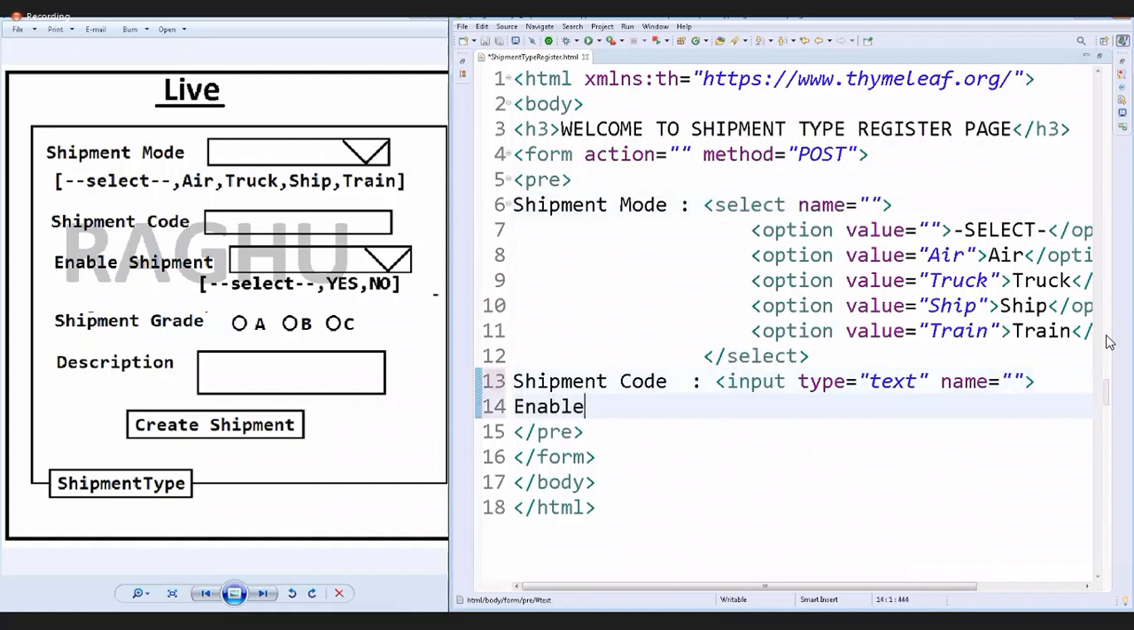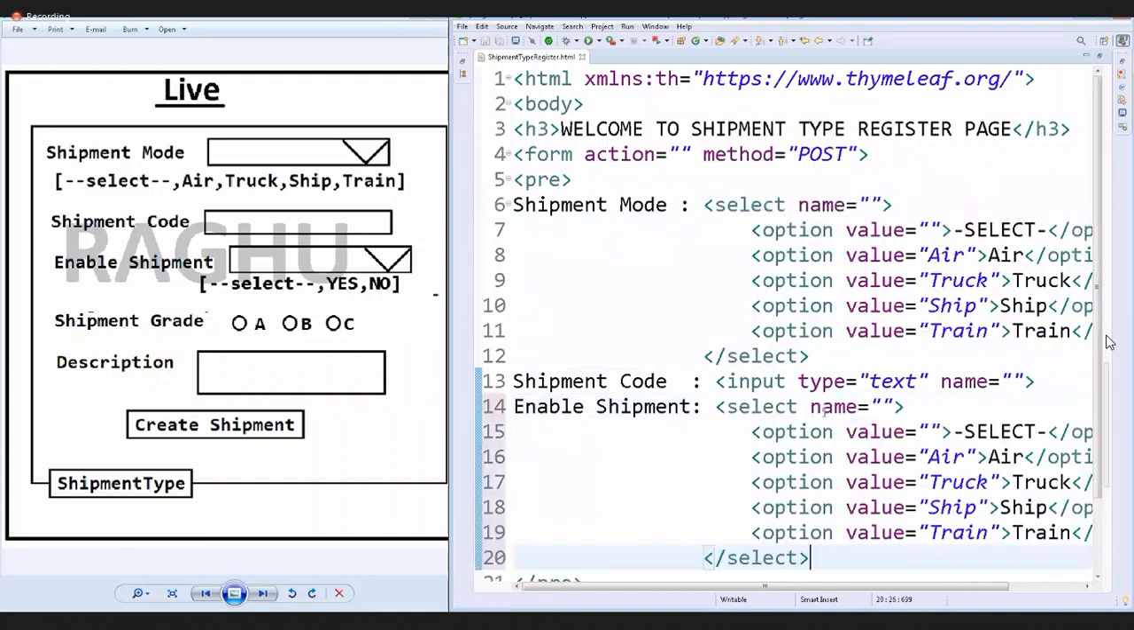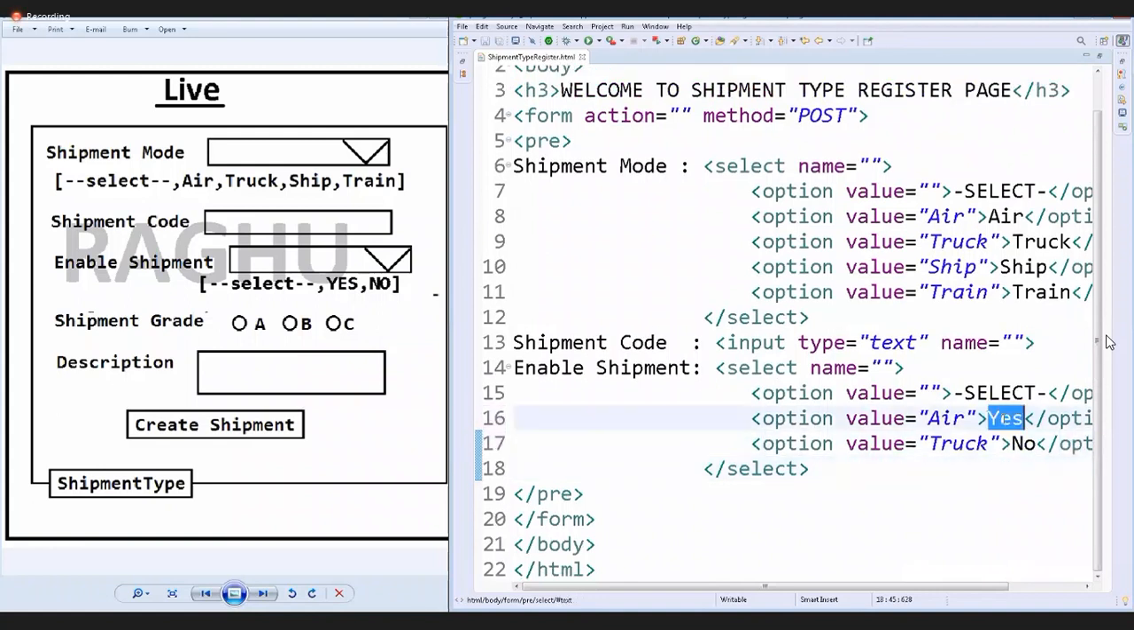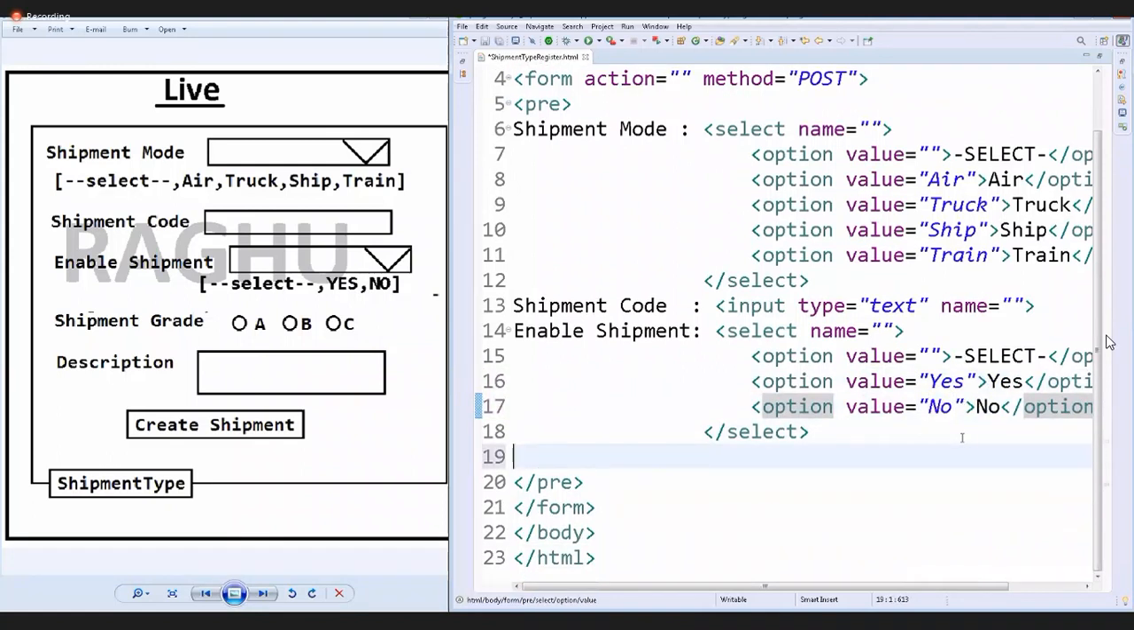Next one, enable shipment. Again, I'm writing it as a drop down here. I'm copying to make it fast. And here the options are yes and no. I'm writing yes, I'm mentioning no, the same way. Then next one is a radio button.